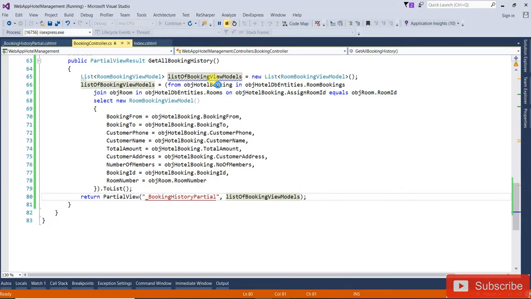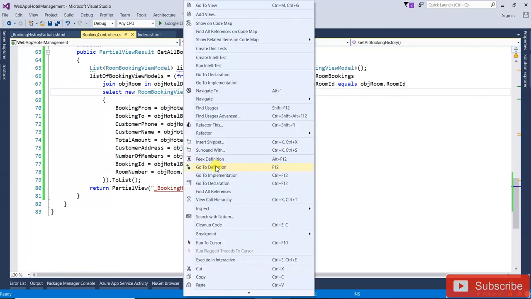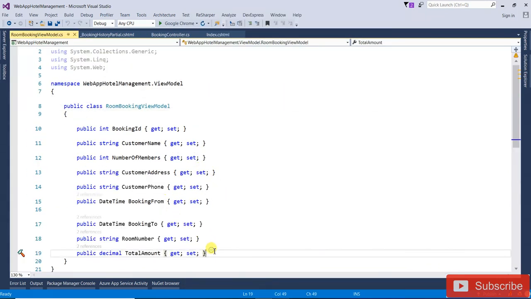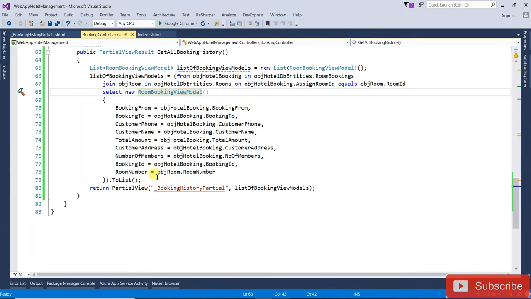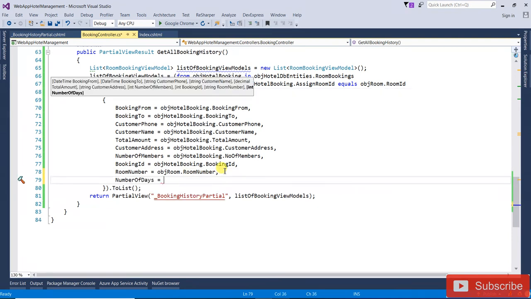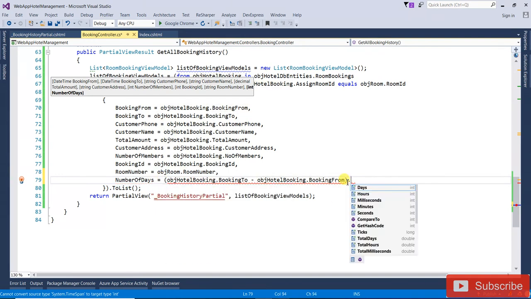So we'll add one more field. Go to the definition. I'm going to add one more, that is a prop integer number of days. Okay, so how will you get the number of days? Here, number of days is your booking to minus your booking from, and just make a bracket, and it will be total days here.